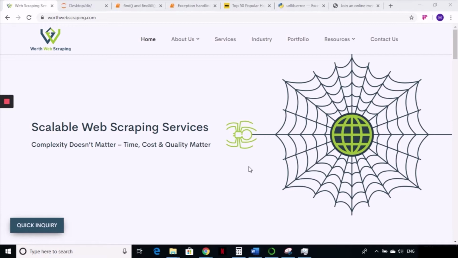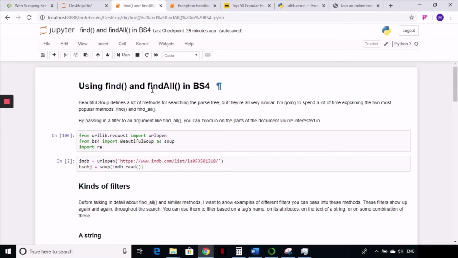Like web scraping using Python. In the last tutorial, we talked about exception handling, how Python exception handling works, and how to do exception handling in BeautifulSoup. And in this tutorial we will talk about two of the most used methods in BeautifulSoup. So let's get started.